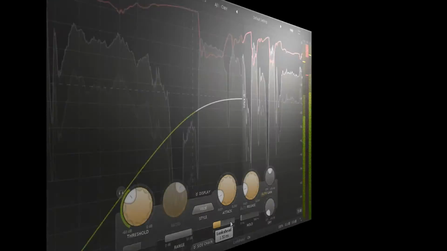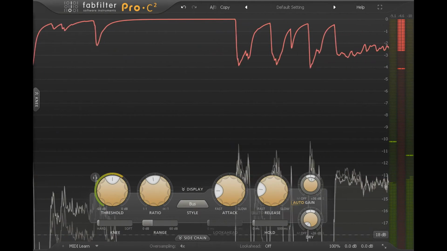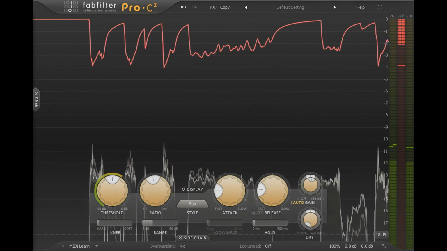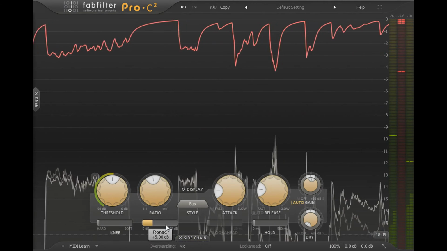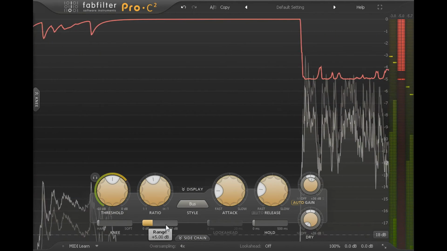I'm compressing the vocal again on a subgroup which includes all the vocal effect returns as well. In this case, I've used the range limit to prevent the compression from kicking in too hard in response to the vocoder backing vocal parts.